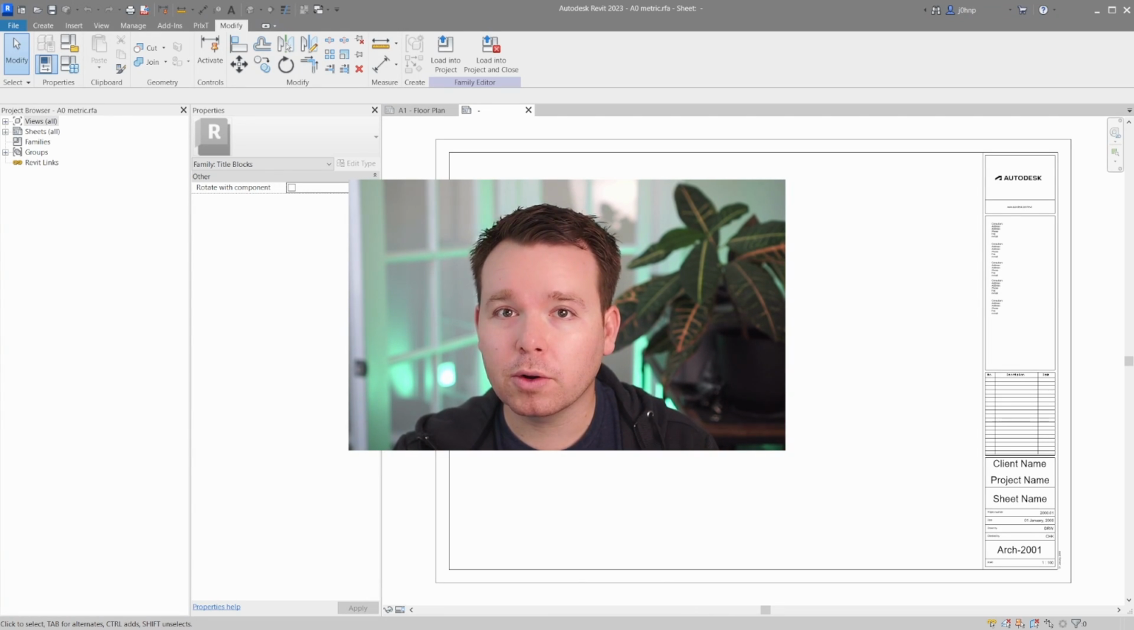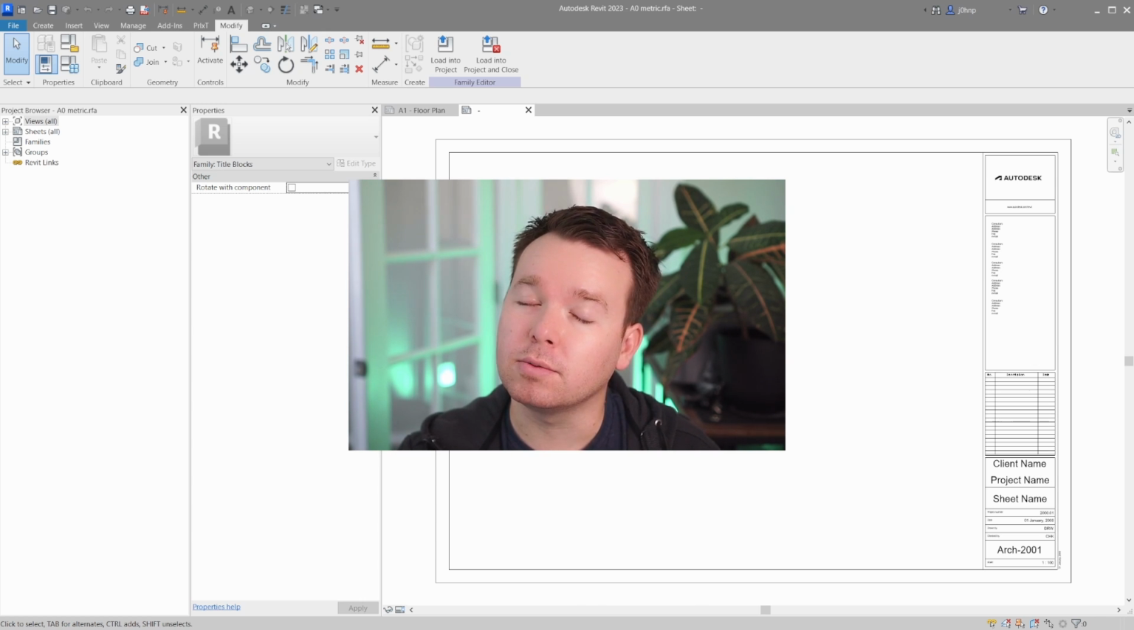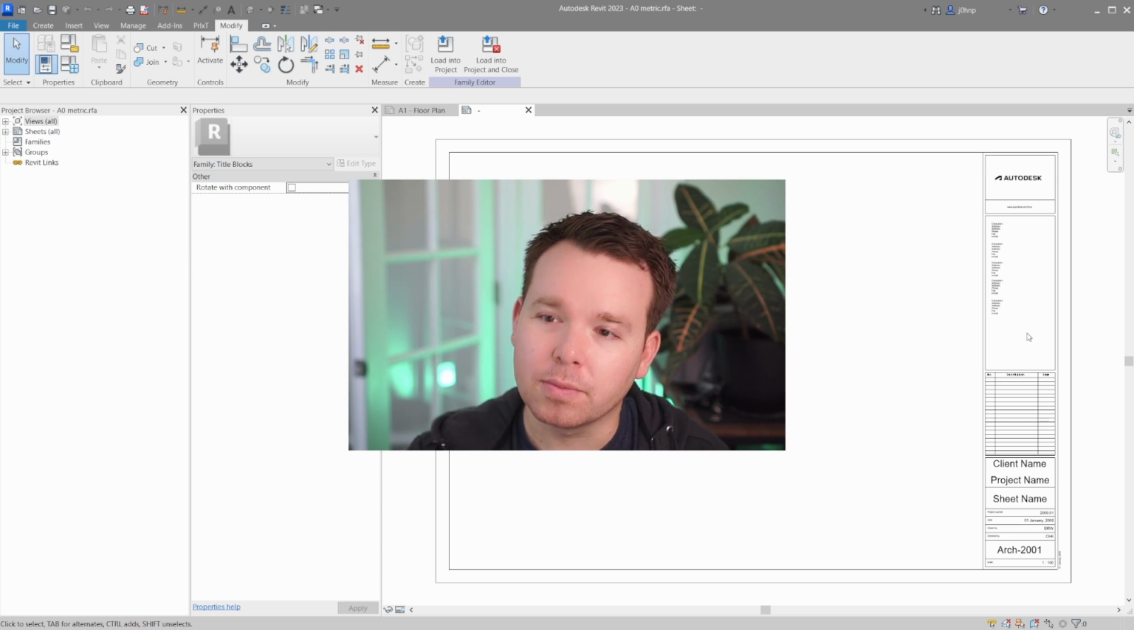So in this video, we're going to take a look at how to add a visibility parameter to images within families. If that sounds interesting, check out the rest of this video.